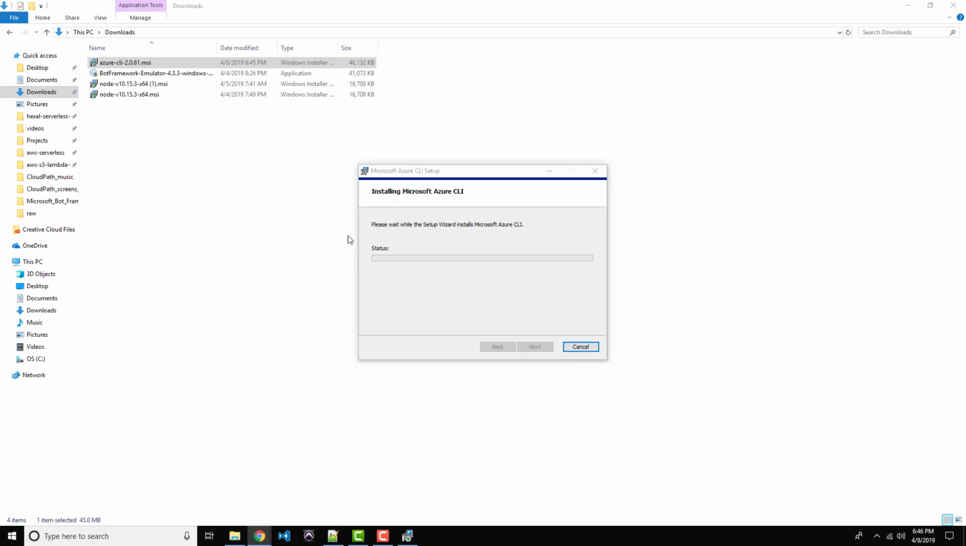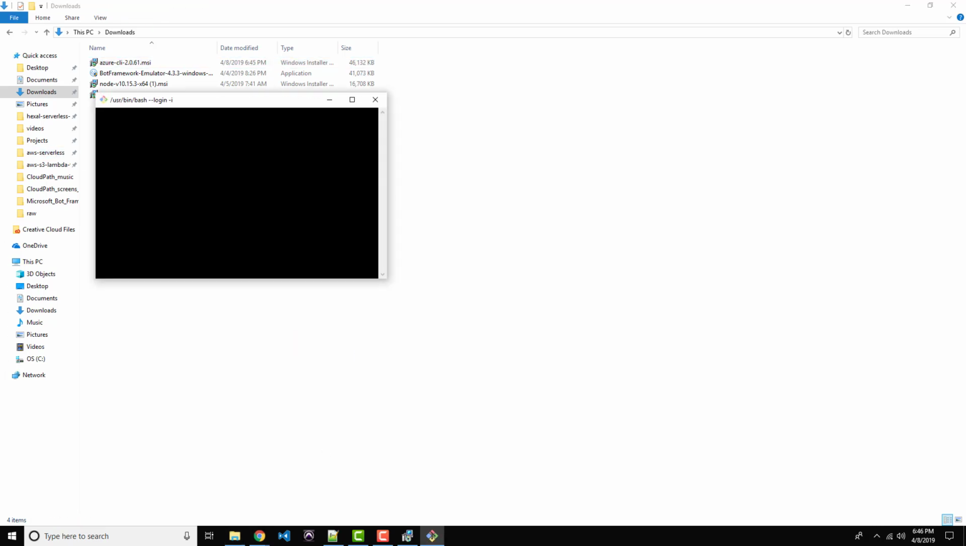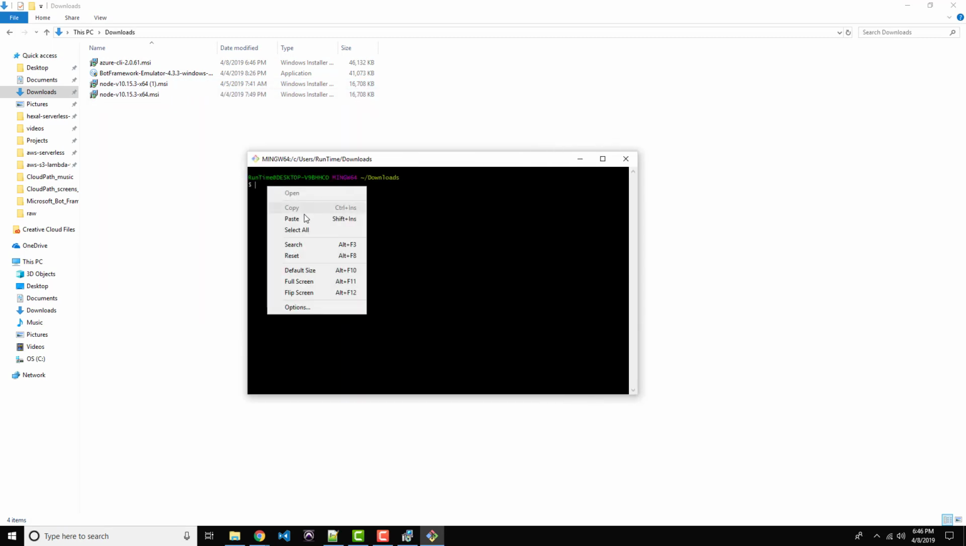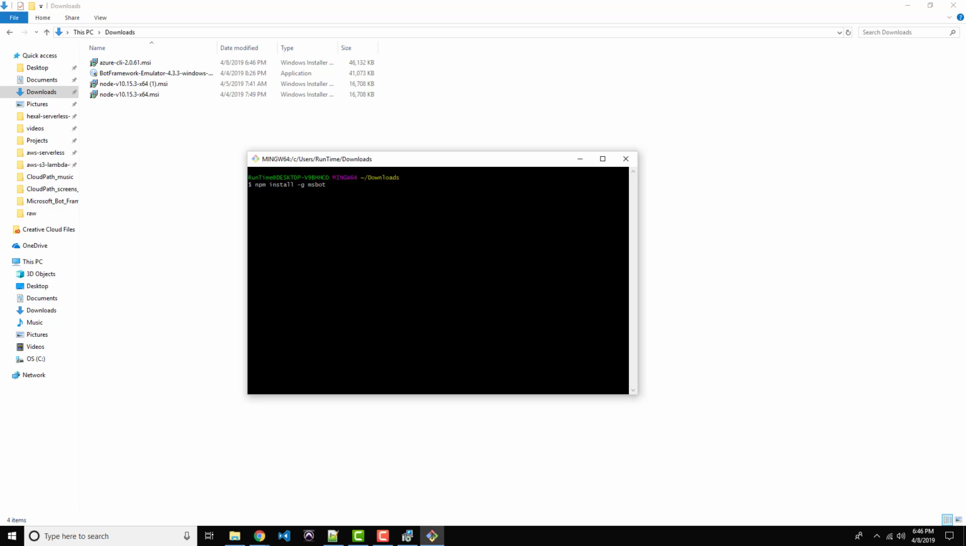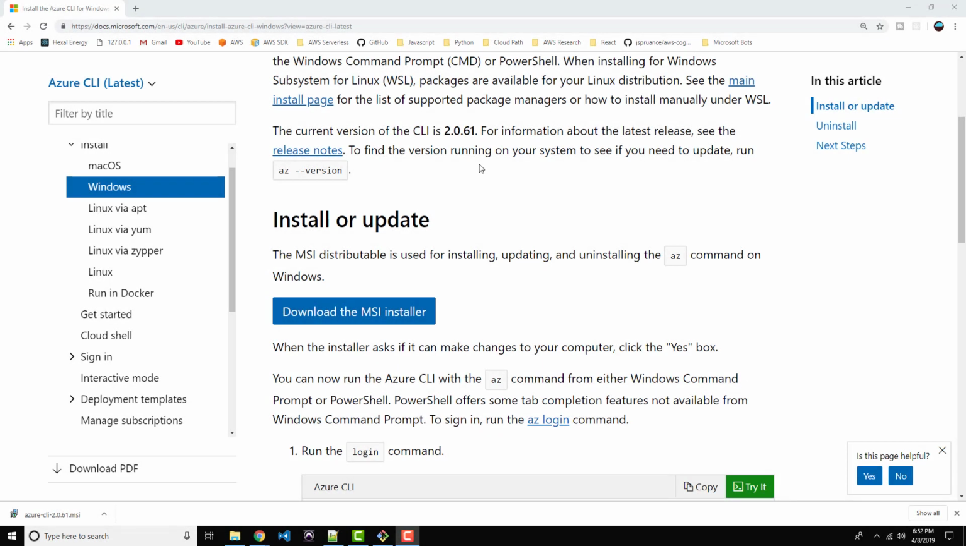All right, so while that is running in the background, the next thing we want to do is install the msbot tool. So I'm going to open up a terminal. And again, this command will be in the description of the video. So I'm just going to do a global install of msbot. All right, and I'll pause the video while these two things are running. All right, so the Azure CLI and msbot are both installed now.